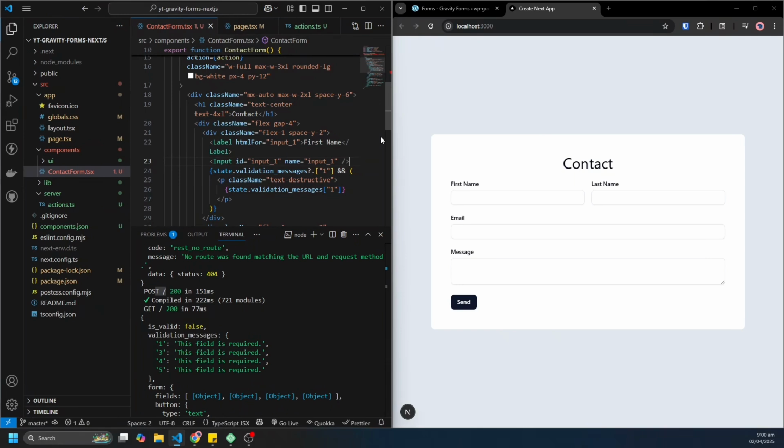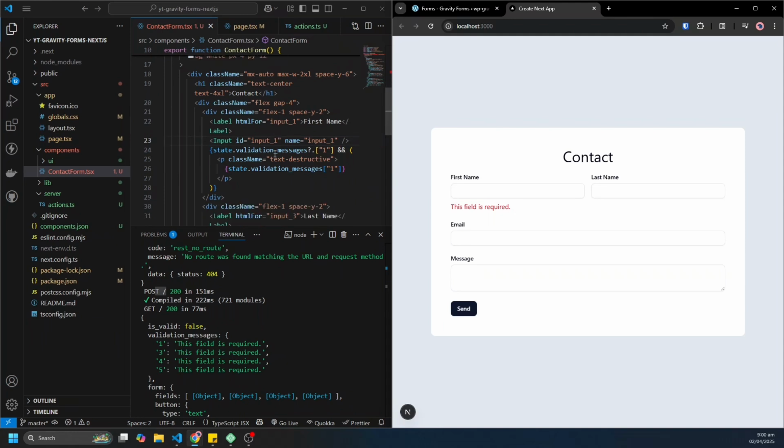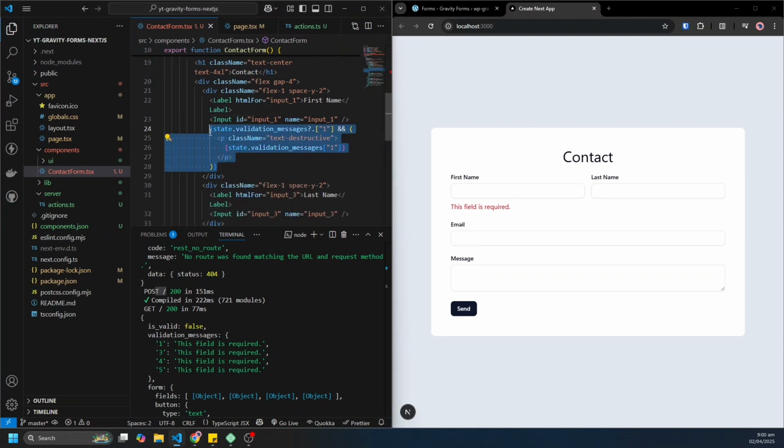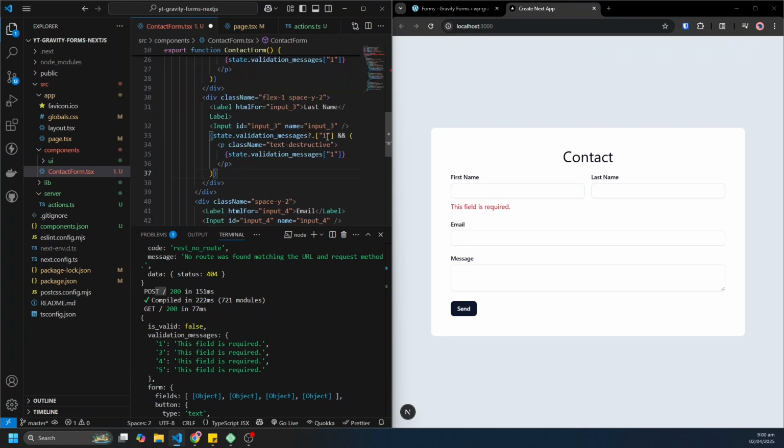So let's just do a test. I'll hit send. Nice. You'll notice we have this error beneath the first name field. So now I just need to repeat this for the remaining fields. So let me just copy and add it for last name with an ID of 3. So let's change this to 3.